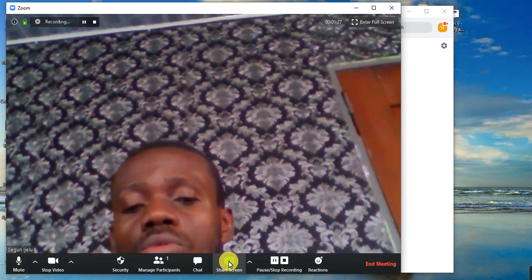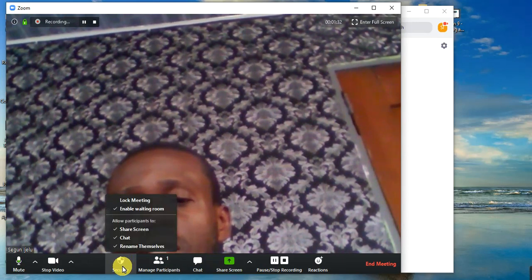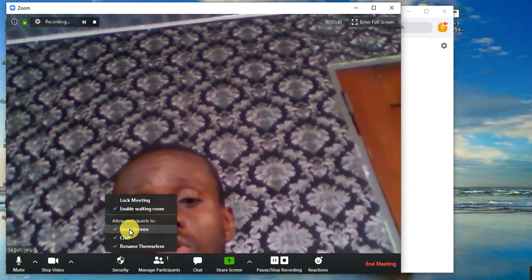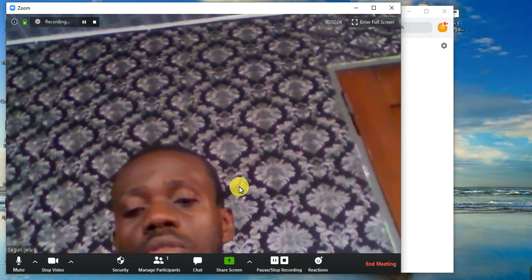So anyway, now we're going to share screen. Now look at this in the security part right here. If you click right here, see, allow participants to share screen. You can see it's checked. Remember the last lesson when we were sharing our screen, that you could clear your works, you could clear the one for the participants. So this allows other participants also to write something on your screen. All right, okay, so that's that.